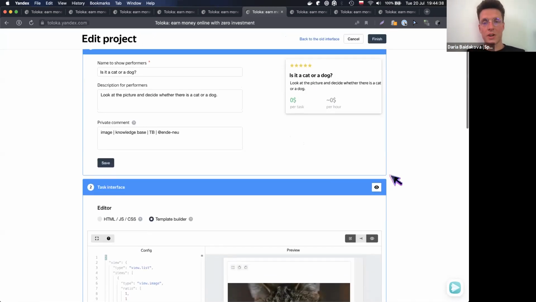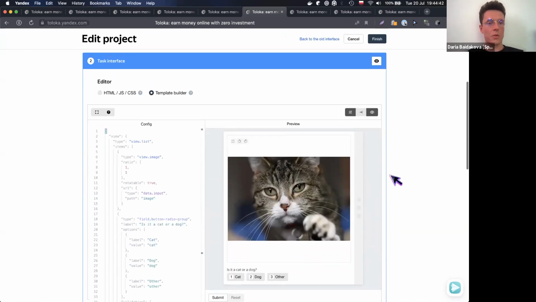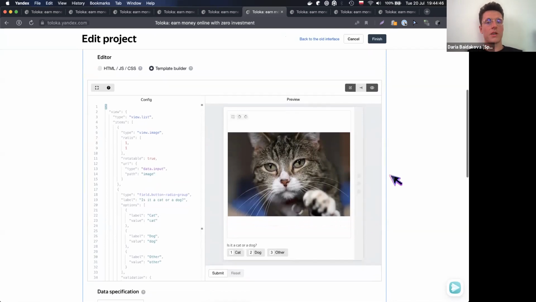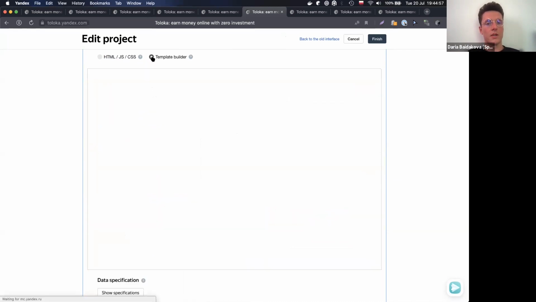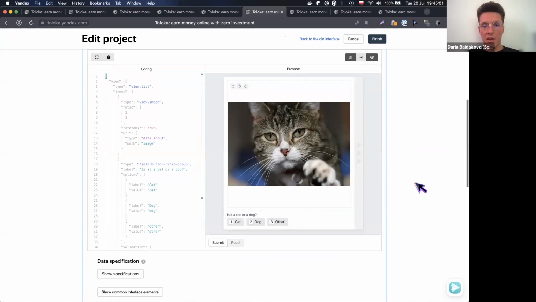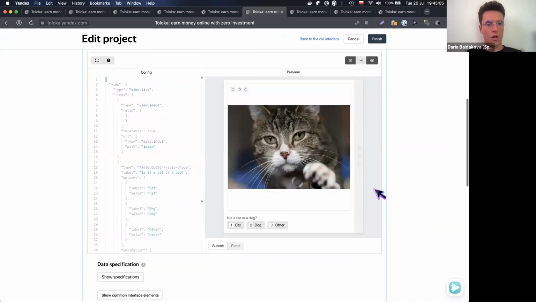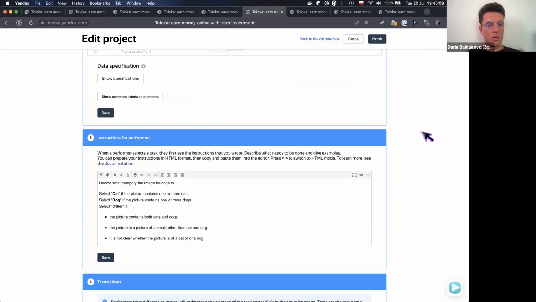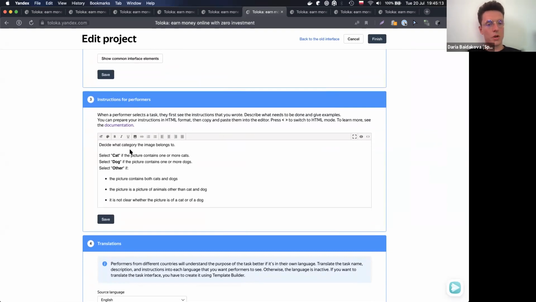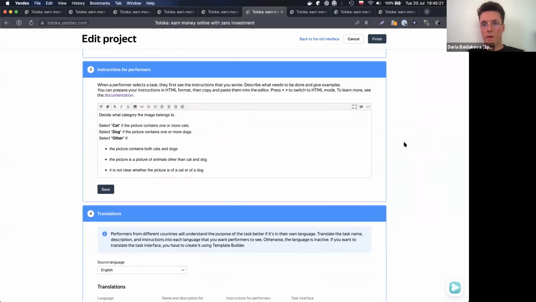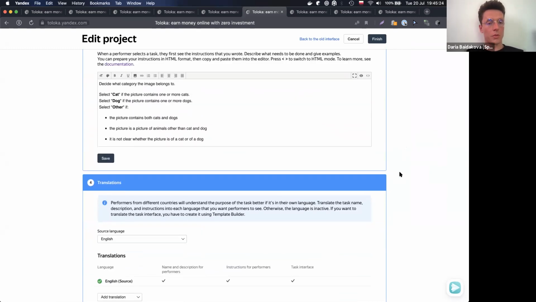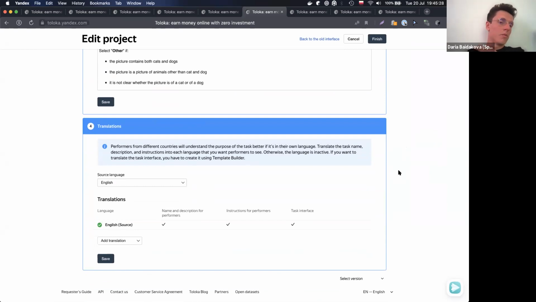So it's pretty interactive. This is the section where you can tune up your task interface. As I said, you can either use what we call a template builder that uses a JSON structure, or HTML, JavaScript, and CSS. There's a preview of what is here. Down below, there's a very important part where you put instructions for performers. This is one of the most important elements of a good design when it comes to launching a project. And you can also launch your projects in multiple languages. This is where you select your translations.